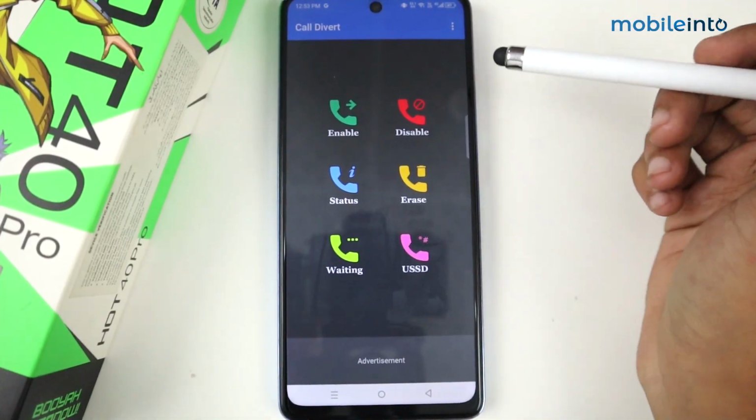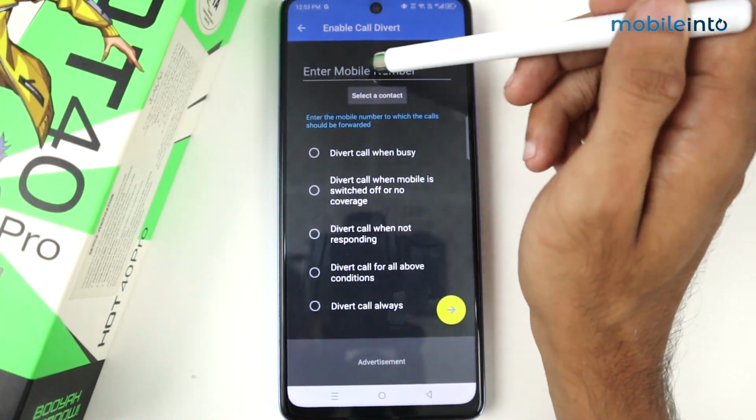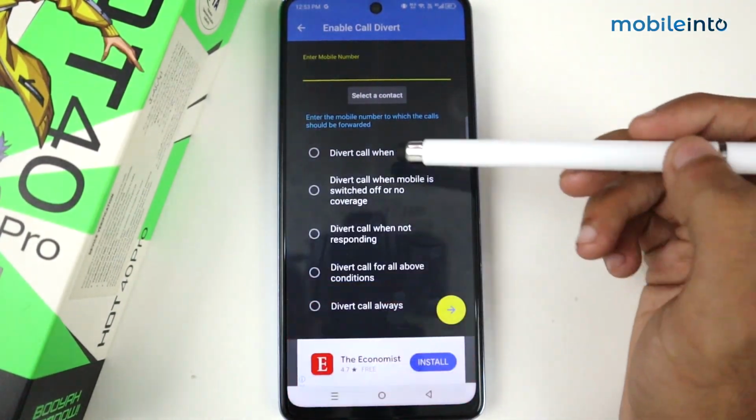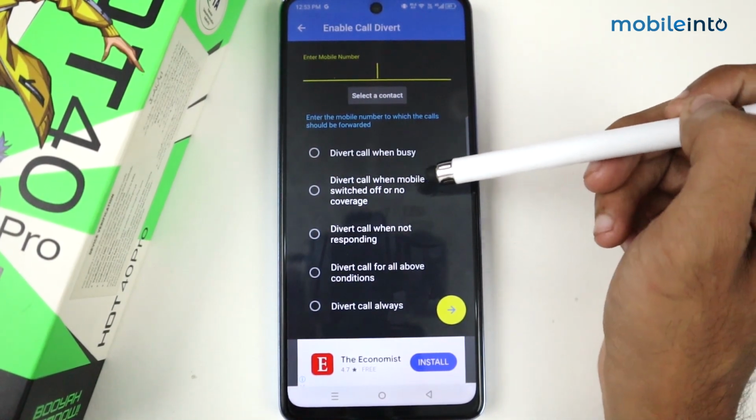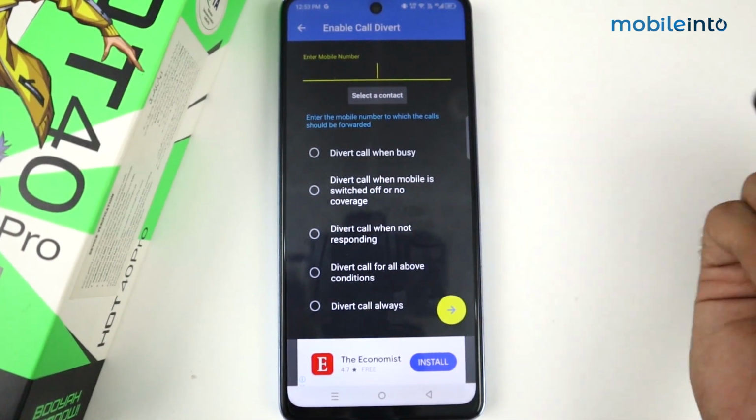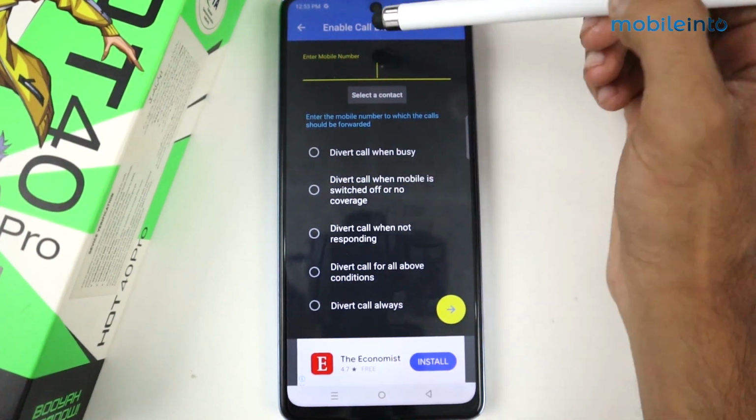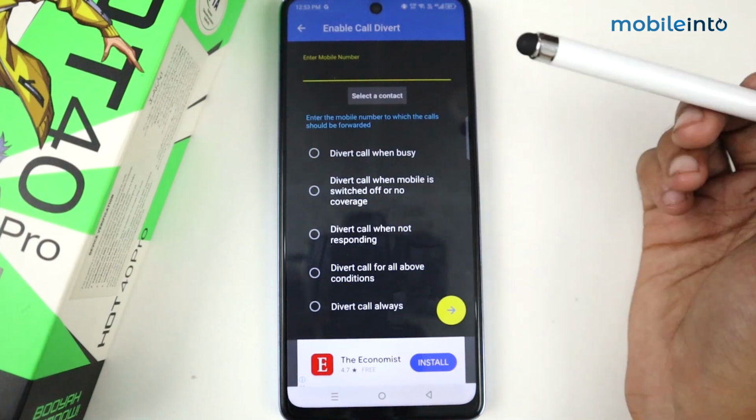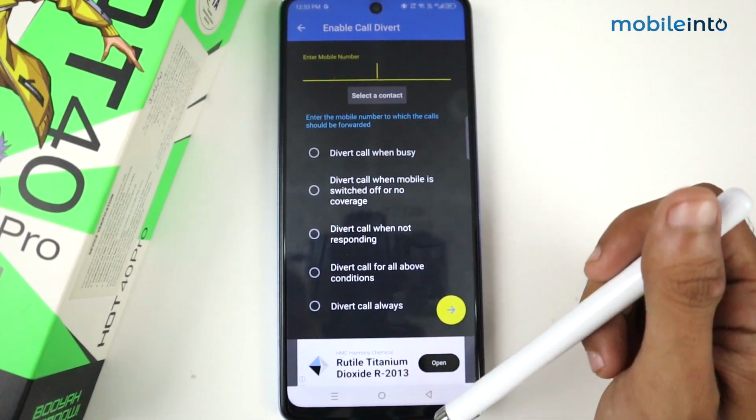After that, if you want to enable call forwarding, all you have to do is click on enable and then enter the number here which you want to set, and then click on divert call when busy, divert call when mobile is switched off or no coverage, divert call when not responding, or divert call for all above conditions. You can select the condition. Firstly, you add the number and then select the condition. So this is how we can enable call forwarding in Infinix Hot 40 Pro device.